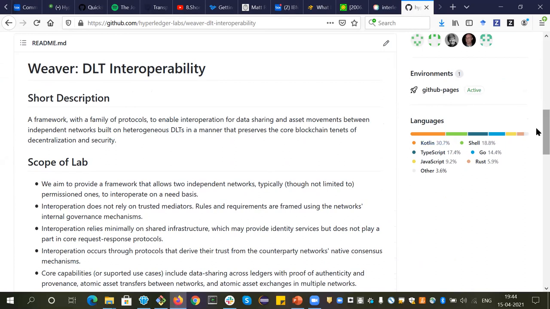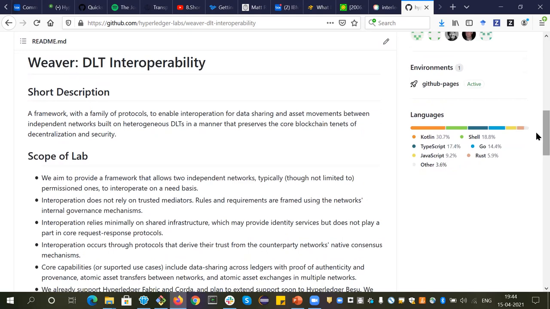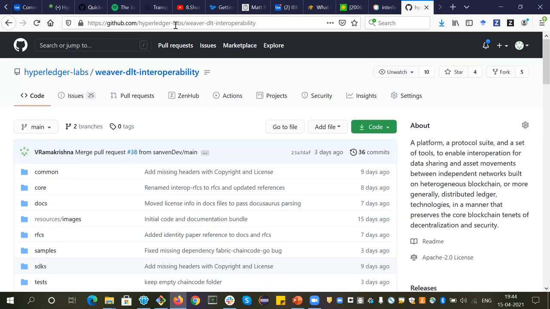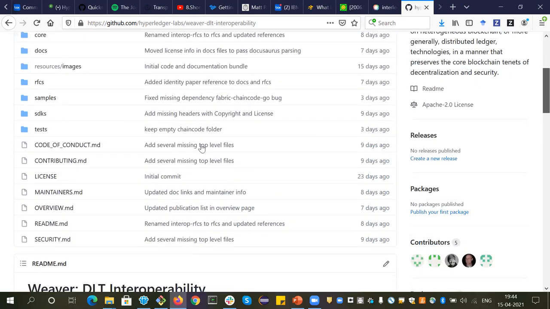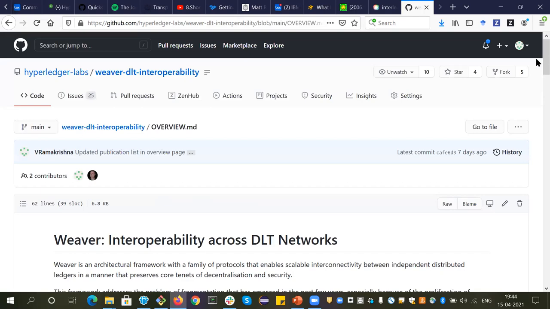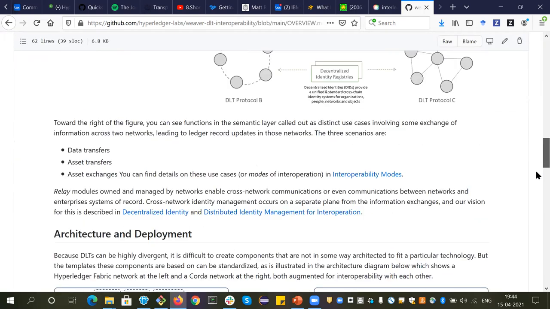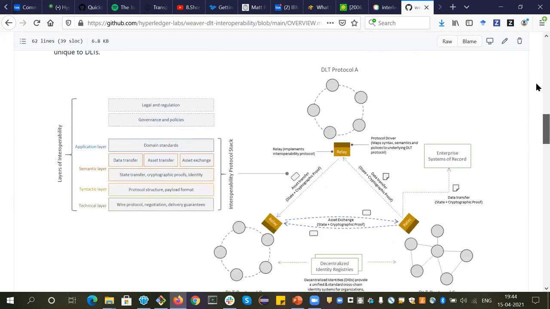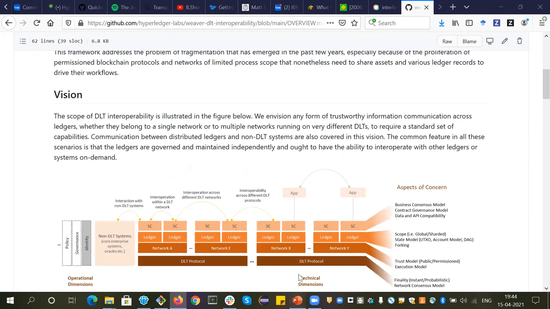But generally we want to enable interoperability of various kinds between different networks. Primarily, we've been shooting at permissioned networks, but our vision is not restricted to just permissioned networks. We do envision enabling interactions among permissioned networks, between permissioned and permissionless networks, and so on. Please feel free to visit our project at Hyperledger Labs Weaver DLT interoperability. If you go over to the overview page, you should get a high-level overview of what this project is all about, and then you'll find links to go into more details. I'll show some of these in the presentation as well. All right.